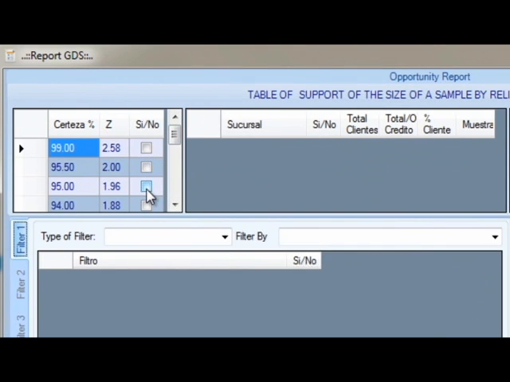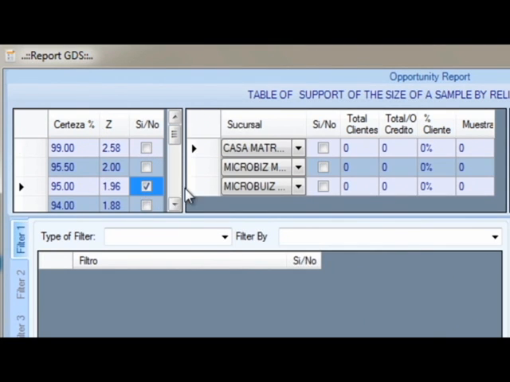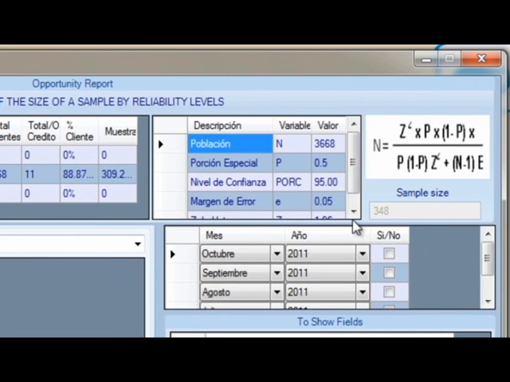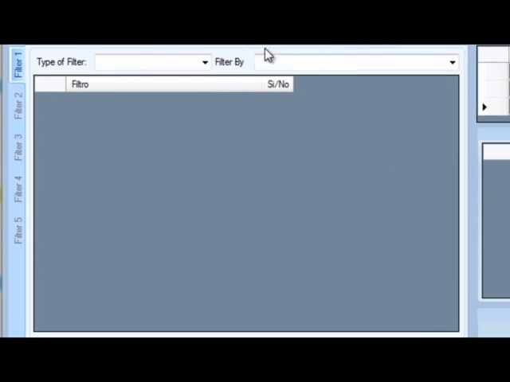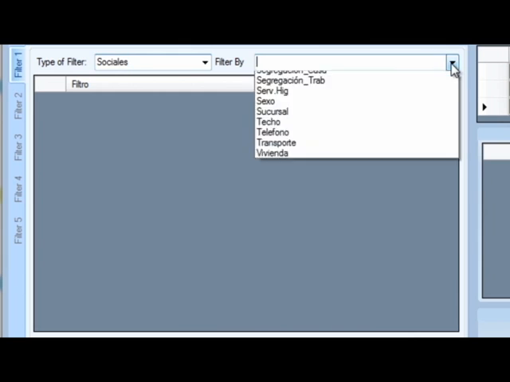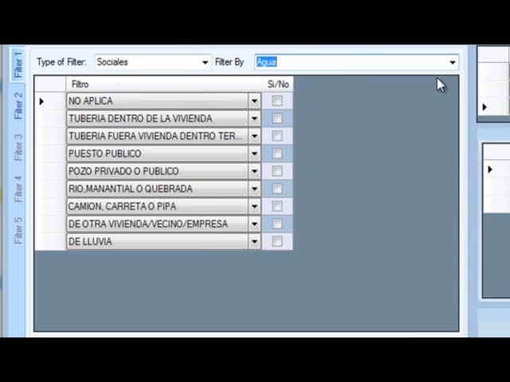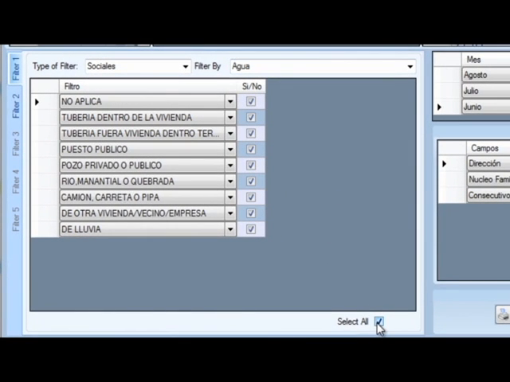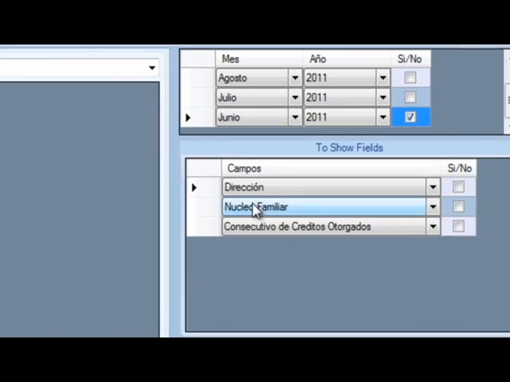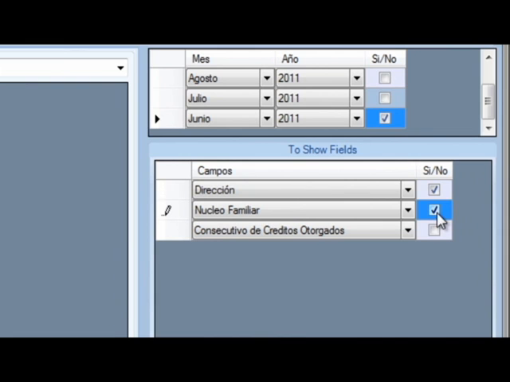Therefore, the user can select trust levels and statistical error margins, the sister companies included in the analysis, the terms to be included, and the social filter you are willing to investigate. And those could be the services of the unmet basic needs of the client, such as potable water, electric energy, housing conditions, and finally the fields to show. Once selected, the user clicks the key to see the report.